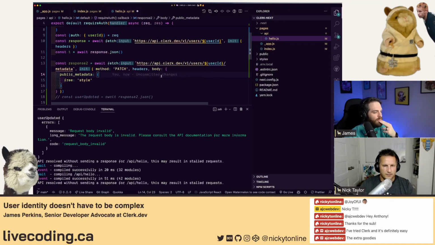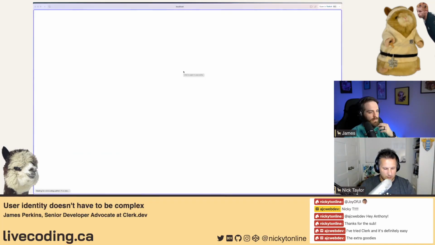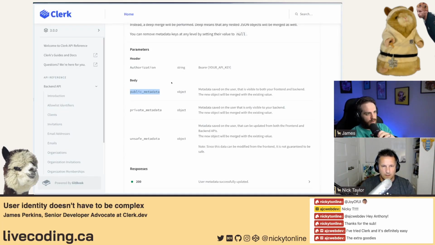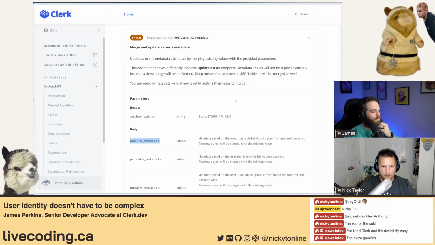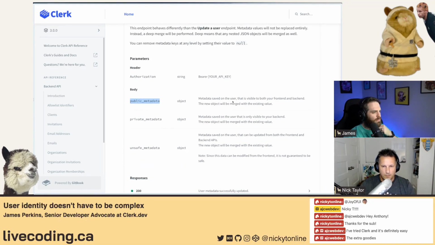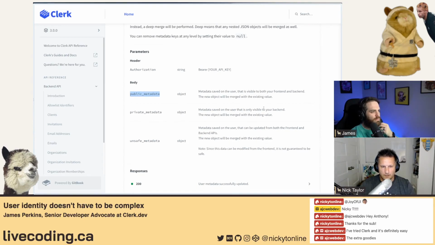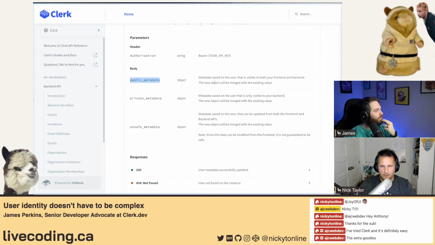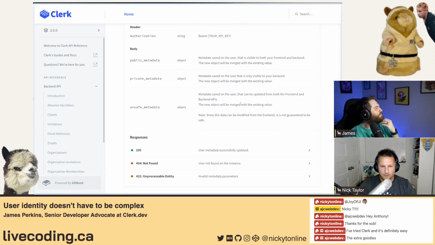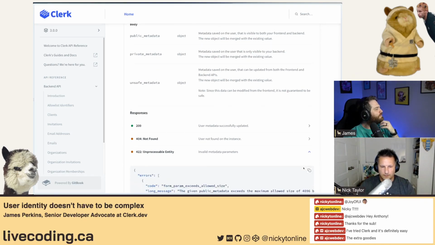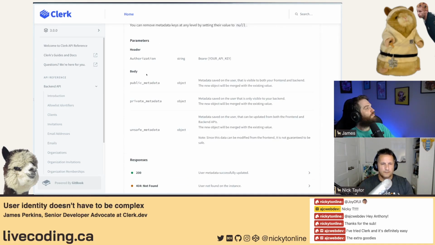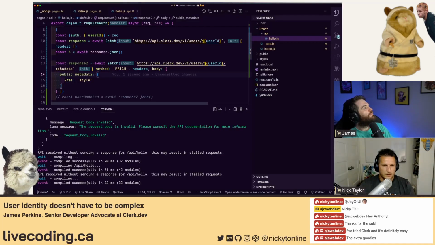So maybe it's the body. Let me go back to the docs just to make sure that we didn't miss something there. Okay, authorization. V1 users, I had the user ID metadata, that's right. Public metadata, it's an object in the body. So what doesn't it like? It's weird, I'm not getting unprocessable entity. It's not that. Let's see. Just gonna make sure there's no mistakes here.